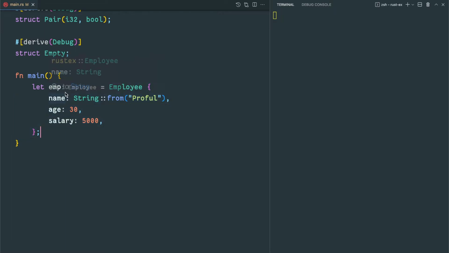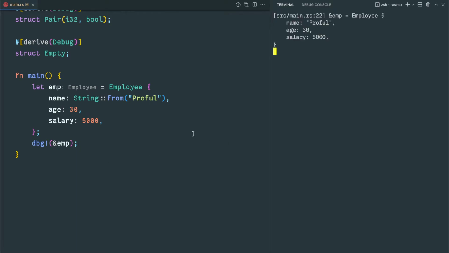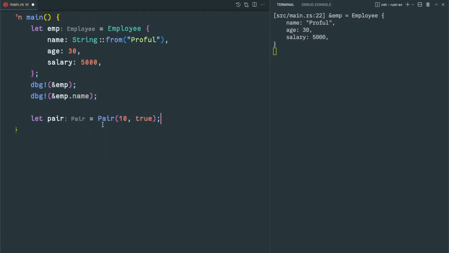So here we define and create an instance of an employee. So the employee got printed. And we can access any field by using the dot operator: employee.name, employee.age, and so on. And this is a different type of struct, pair. We don't need to use curly brackets here during initialization. We can use parentheses and pass the values, and we can use it. And to access, because there is no field name, we have to access using .0, .1, and so on.